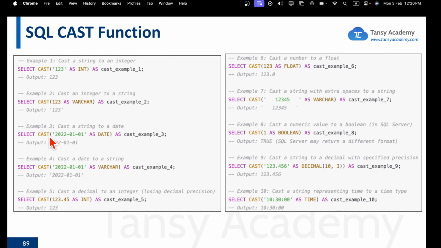And this is important. If you are trying to convert this string to a date, you will get this output. But if it is invalid, let's say you have 2022 instead of a month, that means it's an invalid date, you will get an error. So the value within the string should be a valid date before you can convert a string to date. Okay. Again, casting a date to a string, you can do the reverse way.